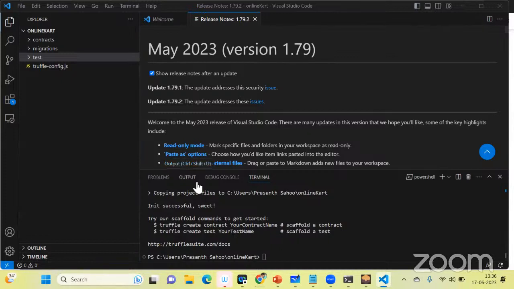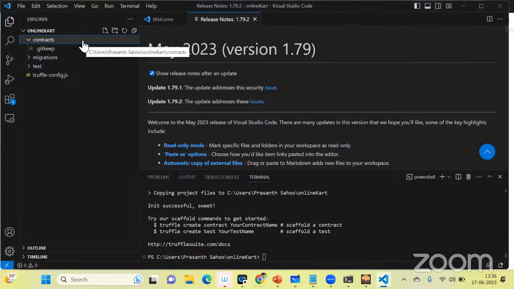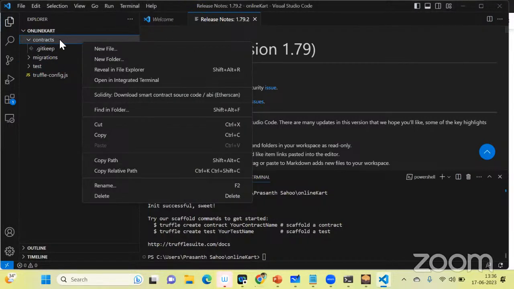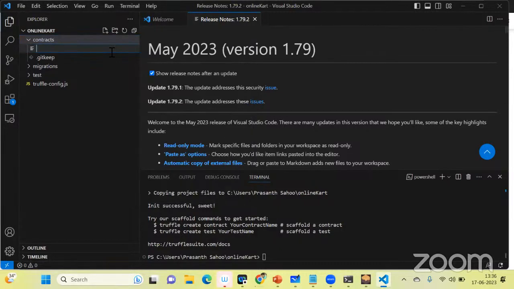So now what will I do next? As I am ready with my framework, what is the next step? The next step is I want to develop a smart contract. Here, first of all, there is a contracts folder. Right click on your contracts folder, say new file, and name it cart.sol. The .sol extension is mandatory because that is your Solidity extension.